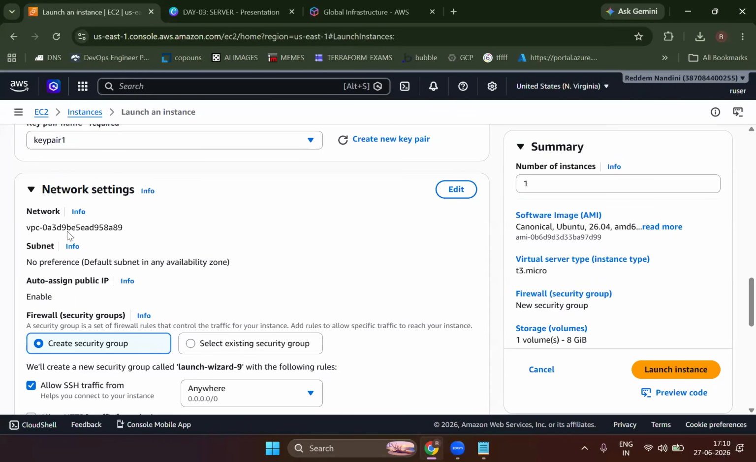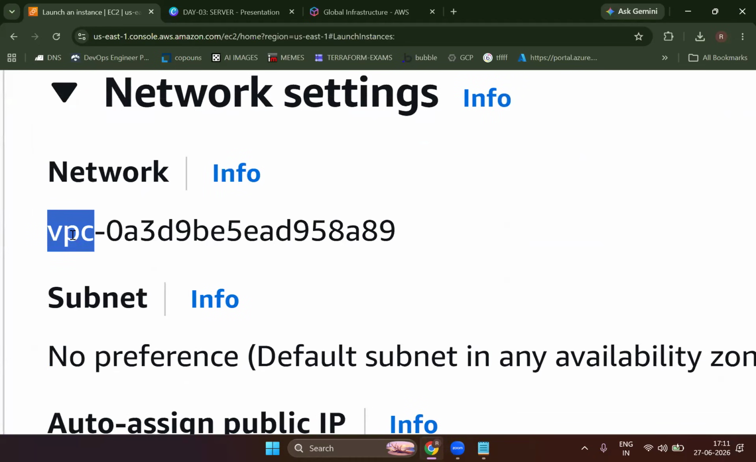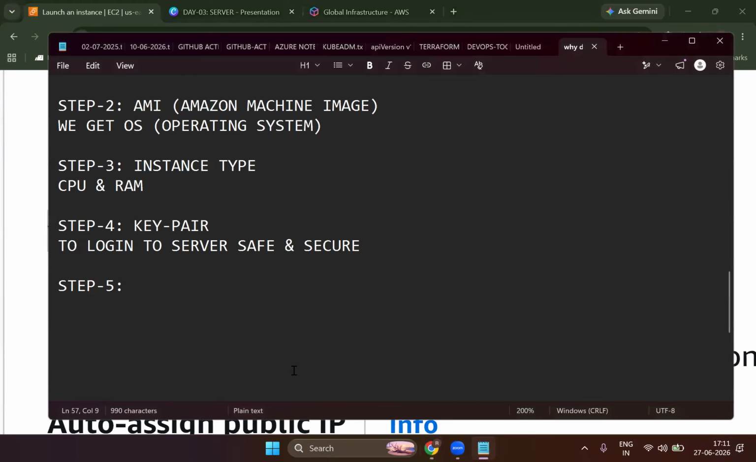Here also it is the same thing. If you create a server in a public network, anybody can access it. But if you create a server in a private network, nobody can access it. Only the people you give permission to can access. So AWS gives a private network with the help of the concept called VPC. If you want to create your own network, what do we need to use? VPC. So in step number 5, we'll talk about VPC and firewall.